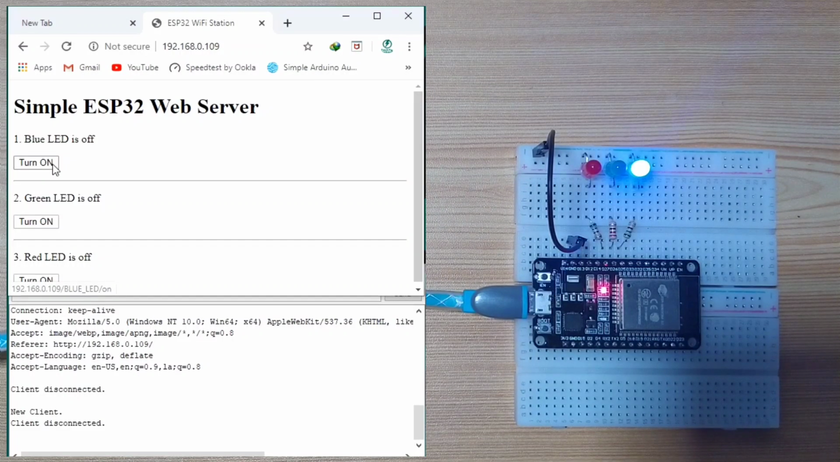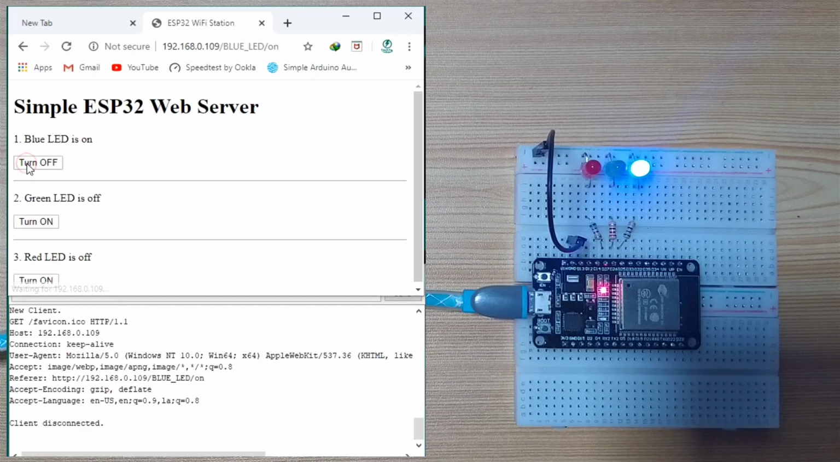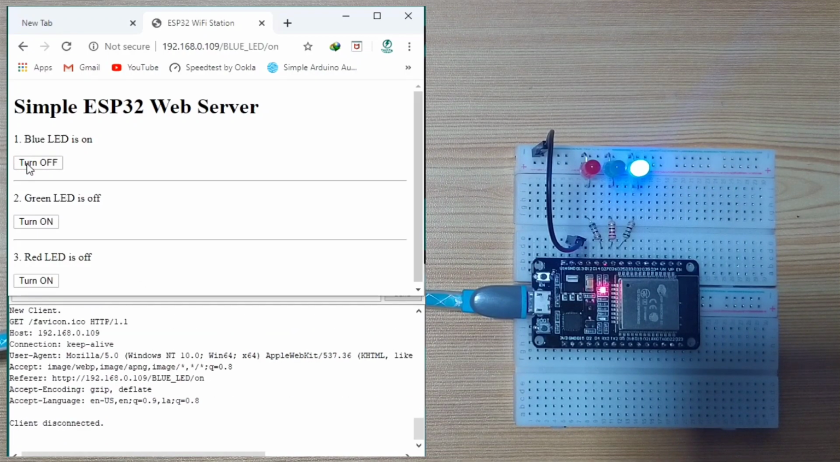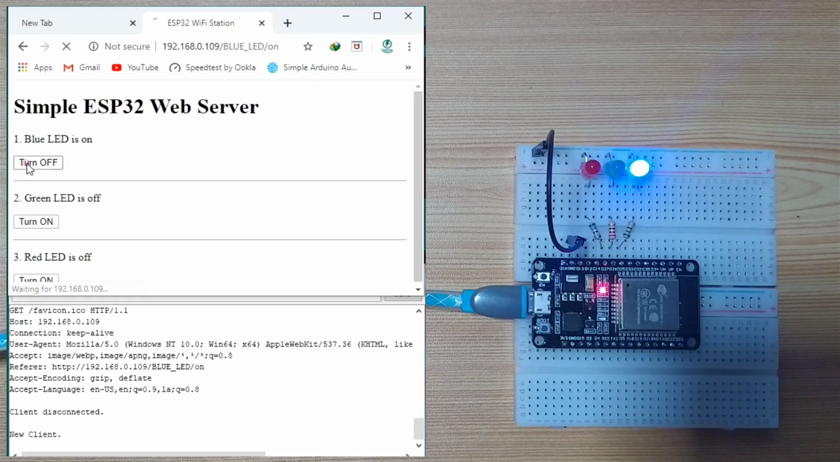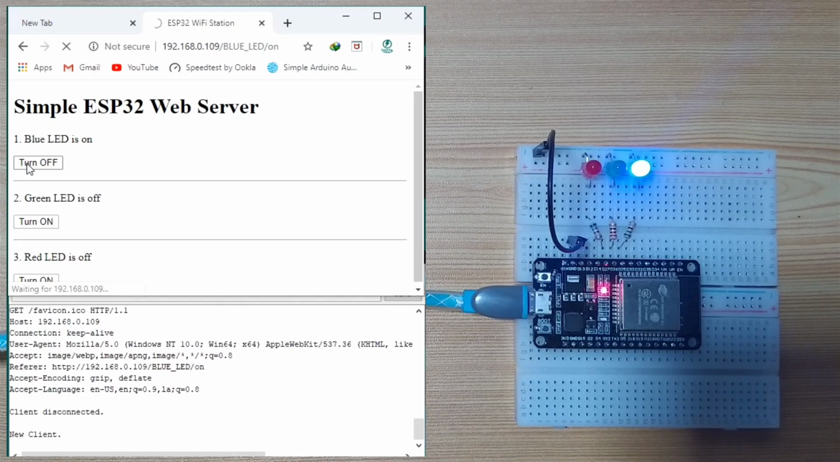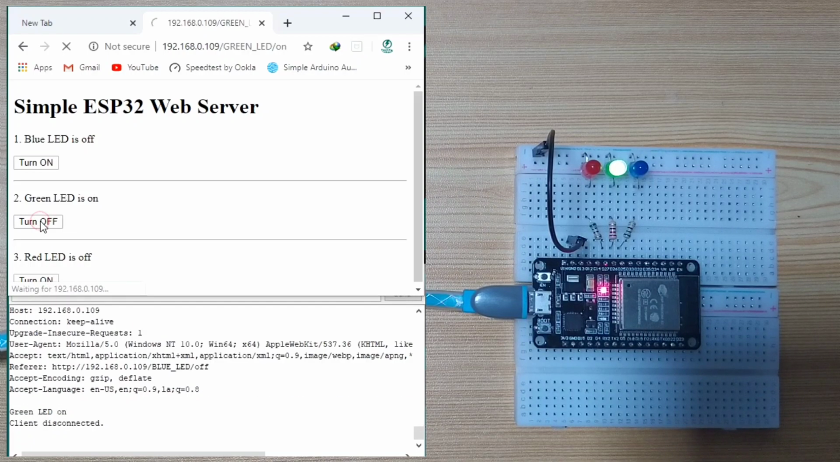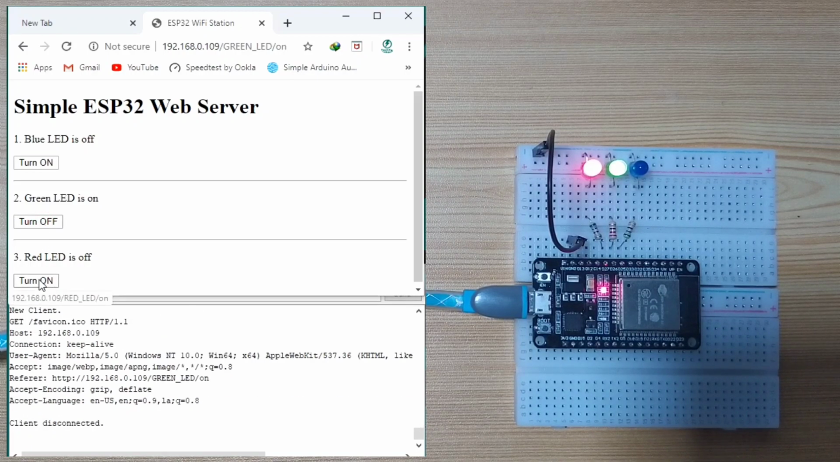ESP32 has a Wi-Fi capability that we can take advantage of for controlling anything remotely. In this tutorial, we will learn how to use ESP32 to host a website for controlling anything. Let's say turning on or off the light at home. In this video, we will just use LEDs for demonstration. If you decide to use it in an actual application, you may connect a relay instead of the LED.